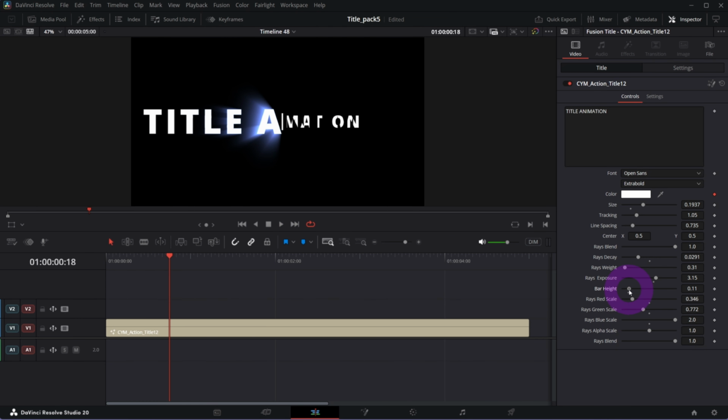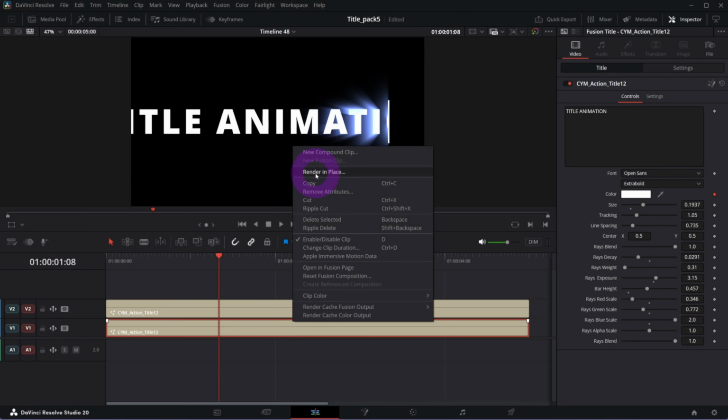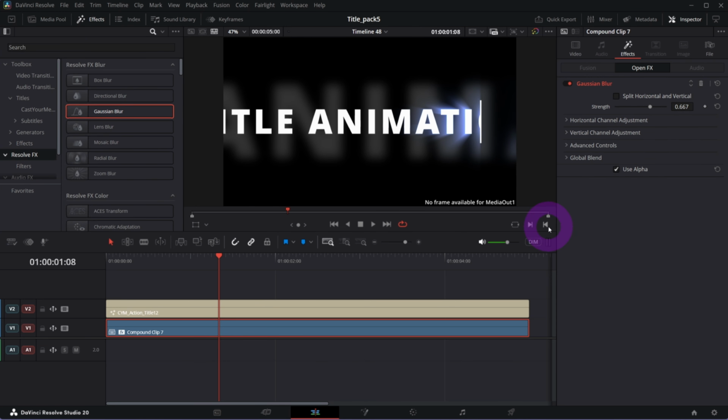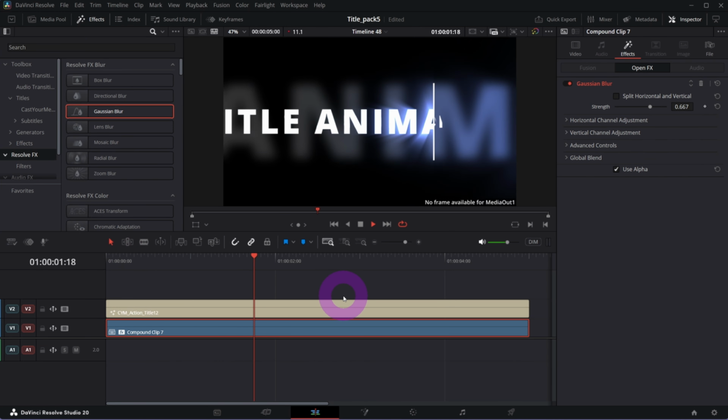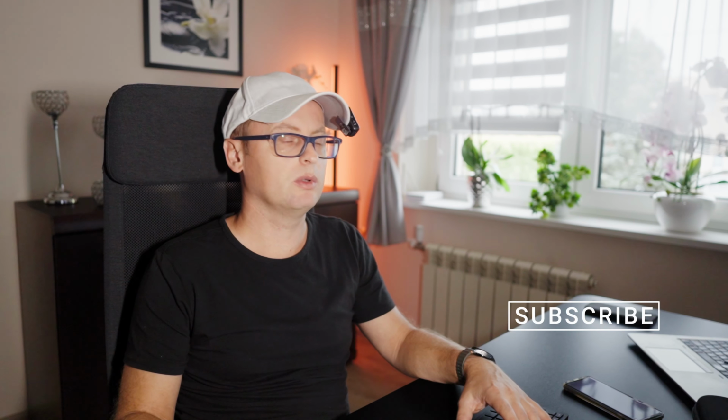So what I would suggest is to increase this bar, because basically this effect number 12 is focusing around this bar and it looks like this. And as before, I like to stack it. So let me quickly do it right now. And this is how it looks. I don't know why sometimes I get this "no frame available for media out 1." I have no idea, but it does not affect your final render. It's only a warning. If you know what it means and how to get rid of it, let me know in a comment. I would appreciate it.